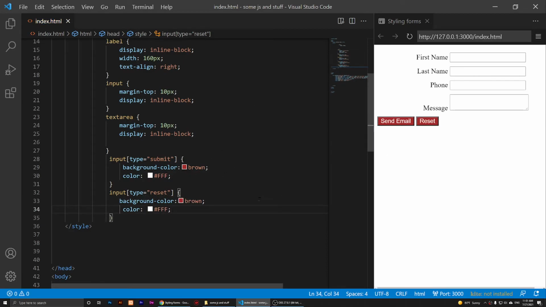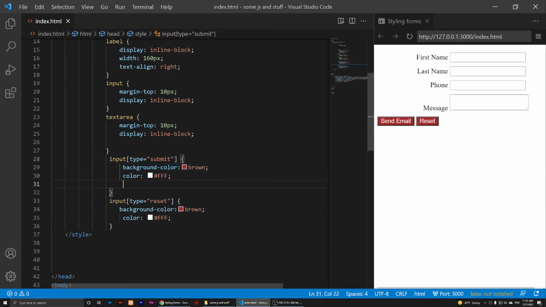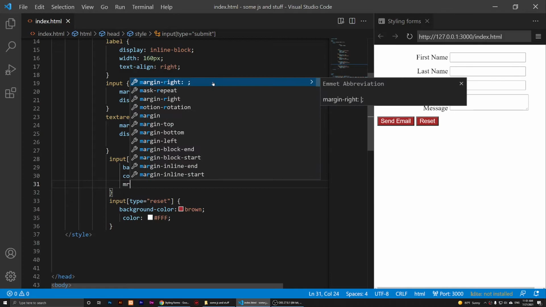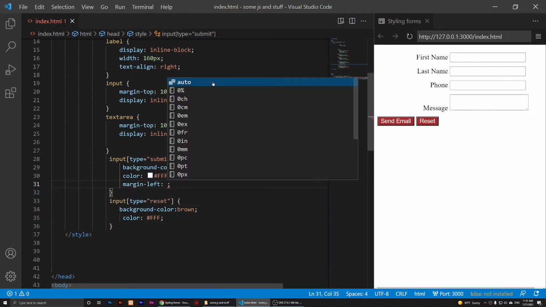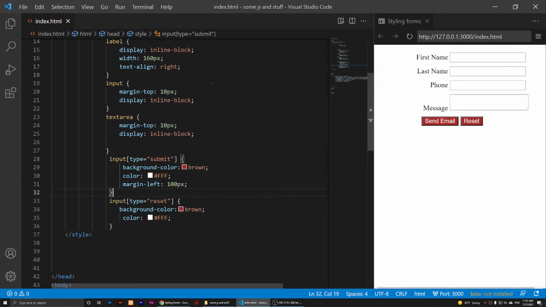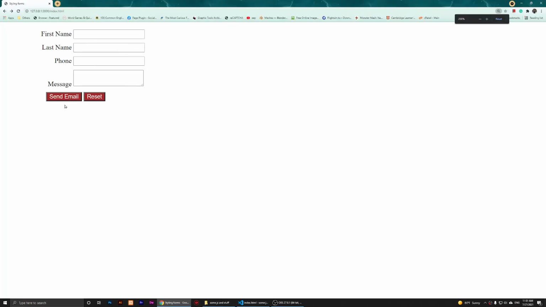Now you'll notice that we have them here, and now I want this send mail button to appear to the center a little bit. So I can say margin-left, let me go about 100 pixels. So save it, and if we view this on a web browser, this is how it looks.